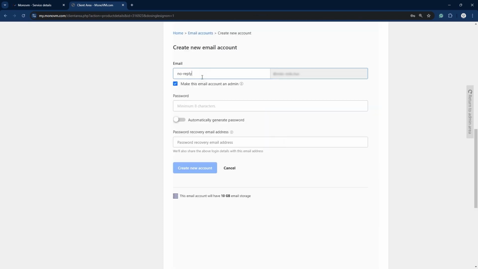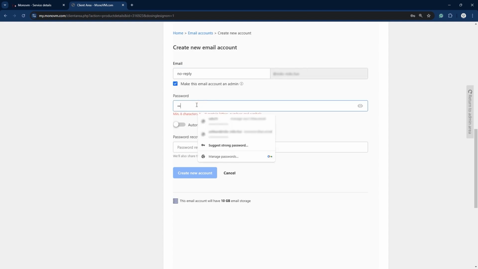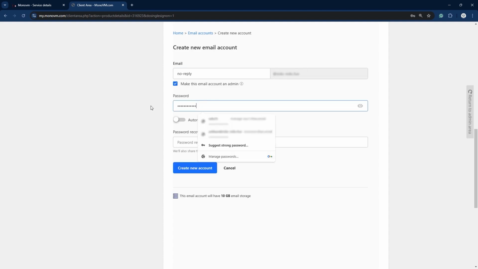First, enter the name you'd like to use for your new email. After that, set a secure password. It's also a good idea to add a recovery email here. This will make it easier to reset your password if you ever forget it. Once you've filled in these details, your email account is ready to go.